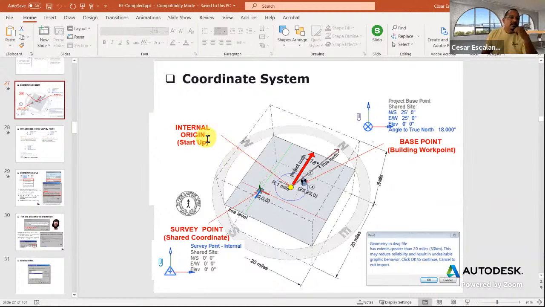And then, if the internal origin can be editable, is that true or false? It's false, right? The internal origin cannot be edited. It's the center of the 20-mile space. You can see it, but you cannot select it. You cannot move it. You cannot snap to it. All right. Any questions? It's 7:15.